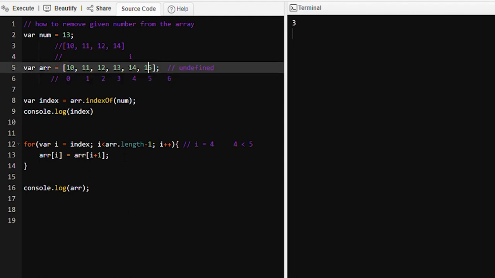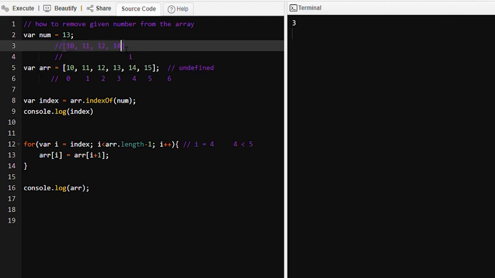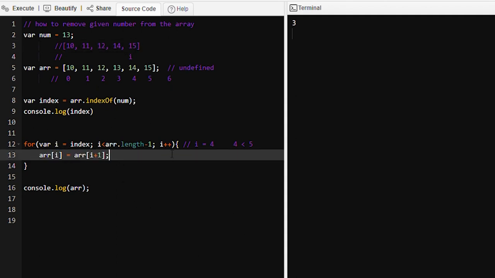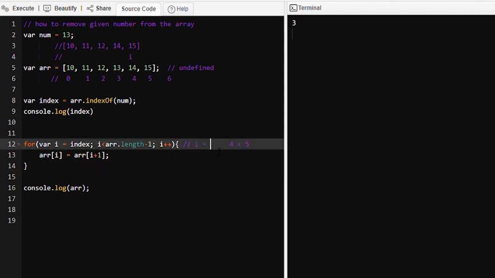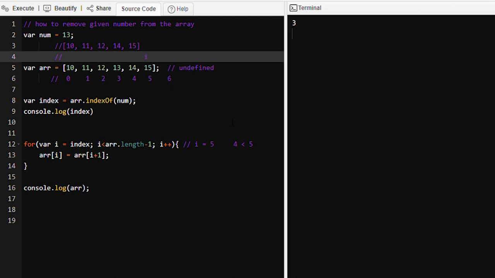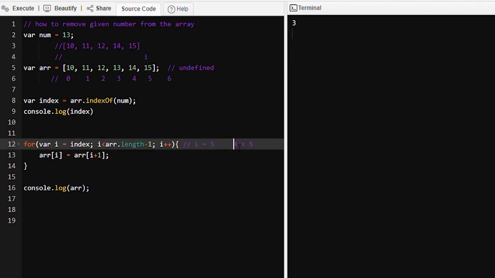So we are replacing 14 number with the 15. So here we will have number 15. So after executing this line of code, I plus plus happens. So I will become 5, and I will be here at the last index of this array, and 5 lesser than 5, this condition is false.